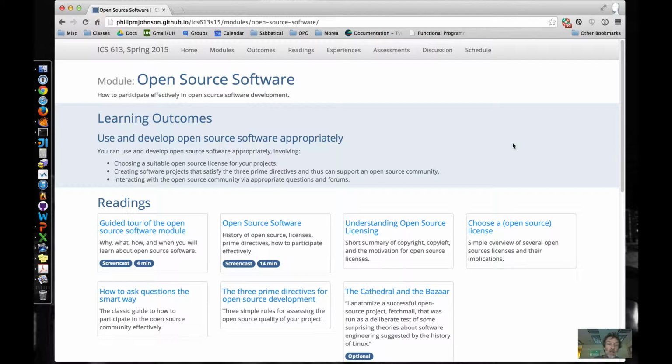Secondly, creating software projects that satisfy what I call the three prime directives, and it's kind of a litmus test that you can use to see if what you're doing actually is amenable to the growth of an open source community around your project. And then finally, ways to interact effectively with other people in the open source community via asking questions in an efficient and effective manner.